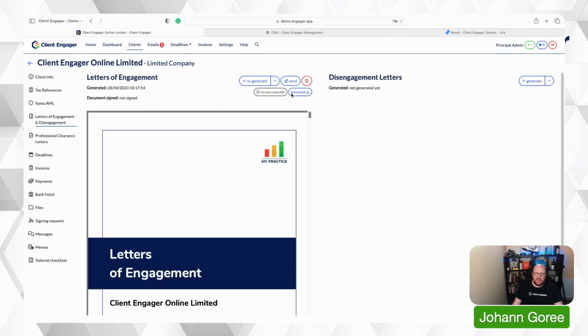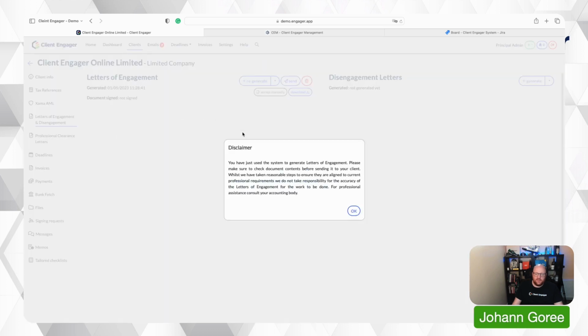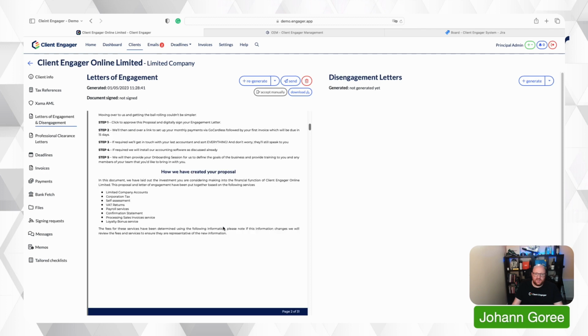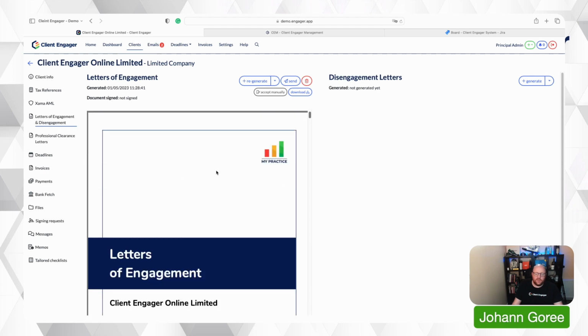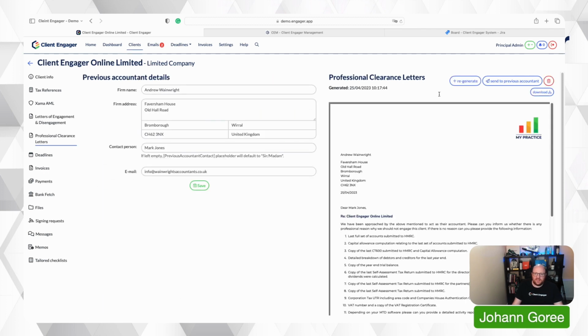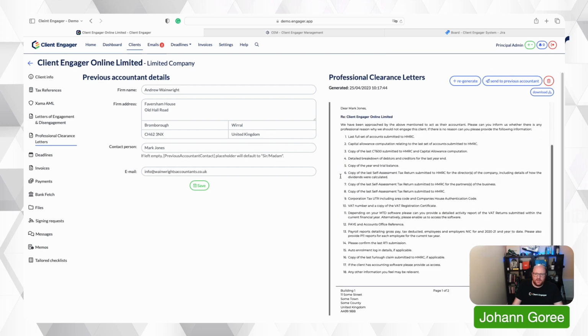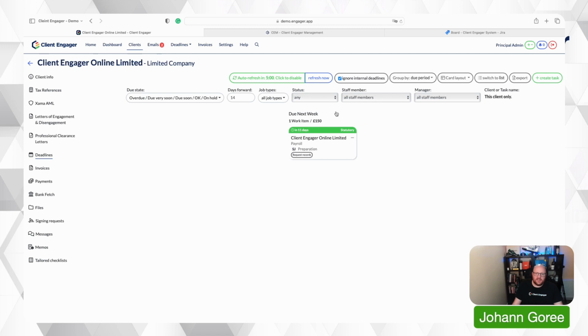We've got the ability to create disengagement and engagement letters with a quick click of a button. You'll be able to use your templates in the settings to create your own templates for letters of engagement so they will look and feel how you want them to do. We can create professional clearance letters and send those electronically to the previous accountant by populating their information here. You can see an individual client's deadlines by clicking on the Deadlines tab in their record.